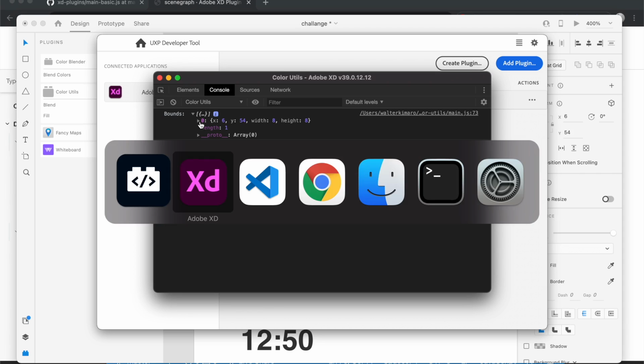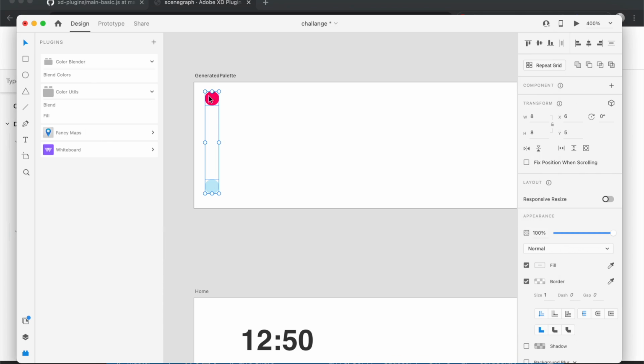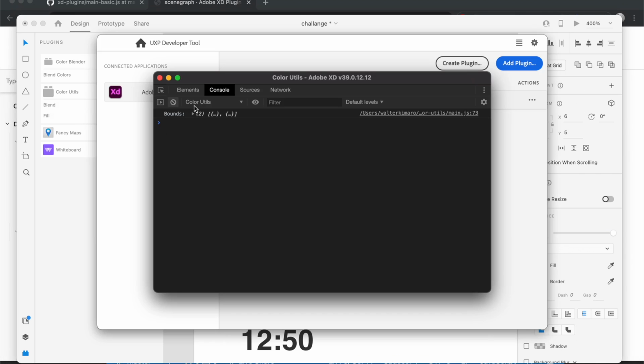Strange, why am I only getting one? Is the other not selected? Oh, I forgot to select that. So blend. So I should be getting two bounds. The first one, the X and the Y. Okay. So you see there, you get the X and the Y and the width and the height. Same for the other one.